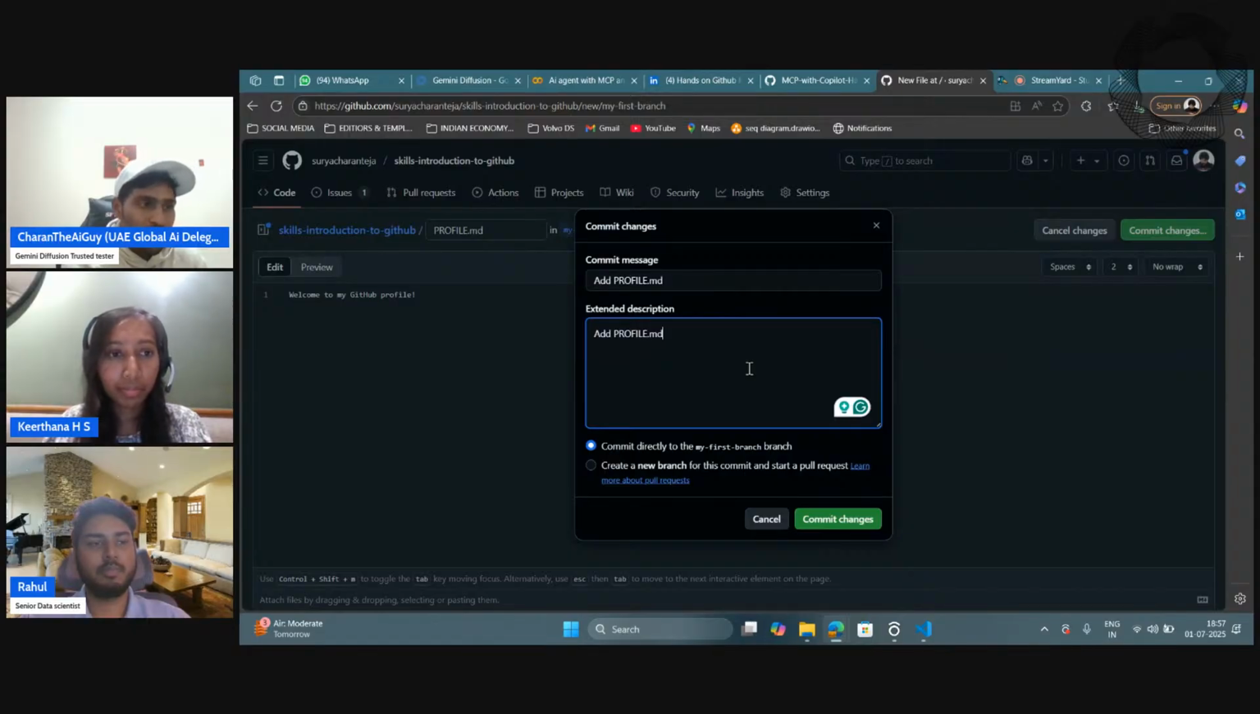But it would always be advisable to add a detailed description, because some other developer who's watching your commits can understand something from it. Now, where do you want to commit? Is it to the new branch or the old branch? This should be committed to the new branch only, which is my first branch. So we will commit this into my first branch.